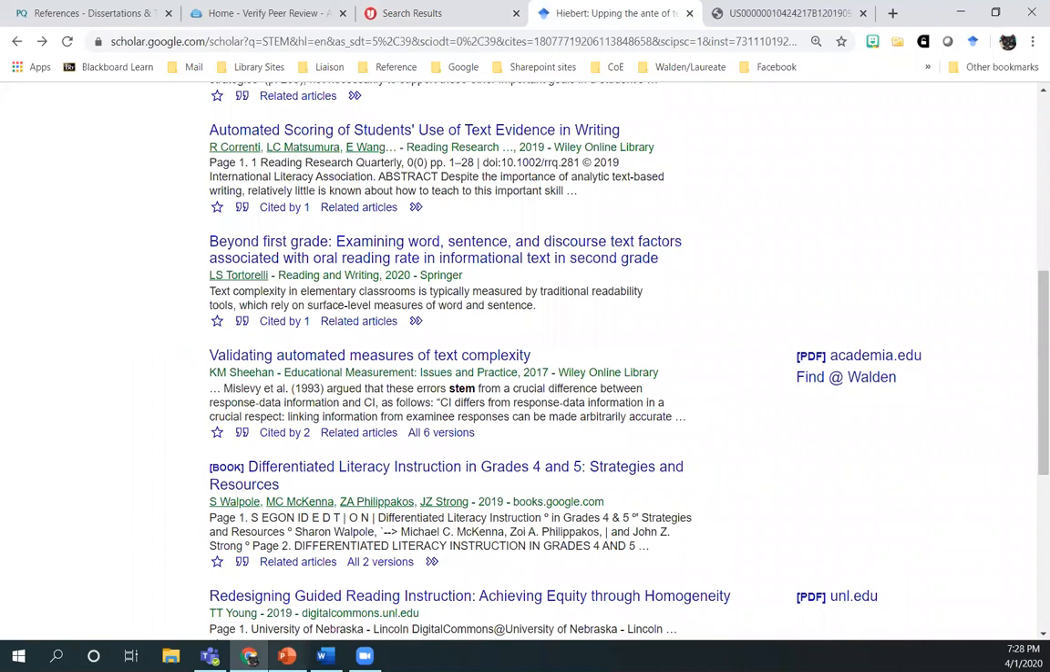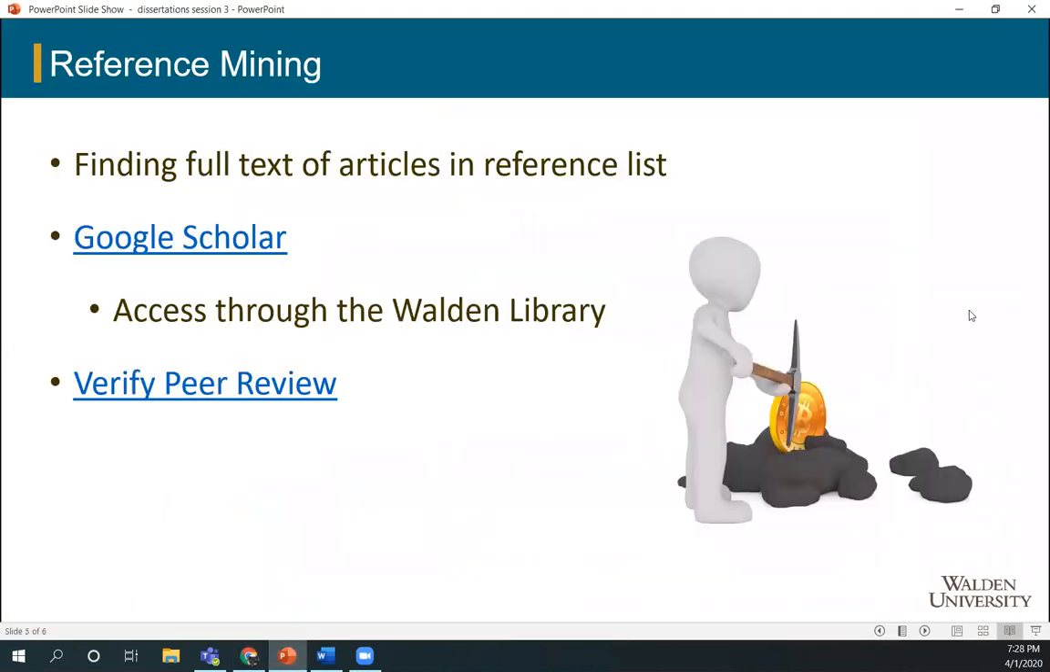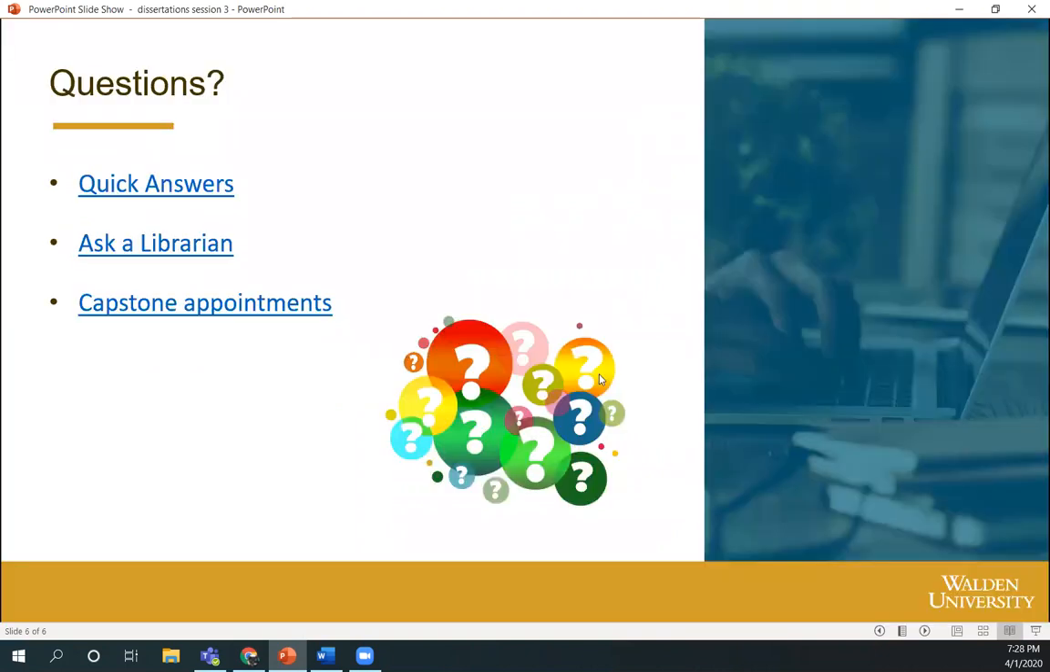Okay, so in the slide deck, I'd have a link to Google Scholar and how to verify peer review. But this brings us to the end of tonight's session. We are doing one more session on April 15th, and that's going to be on theories and theorists, how to find them and how to find their seminal work. We do have links here on how to get to quick answers and Ask a Librarian.